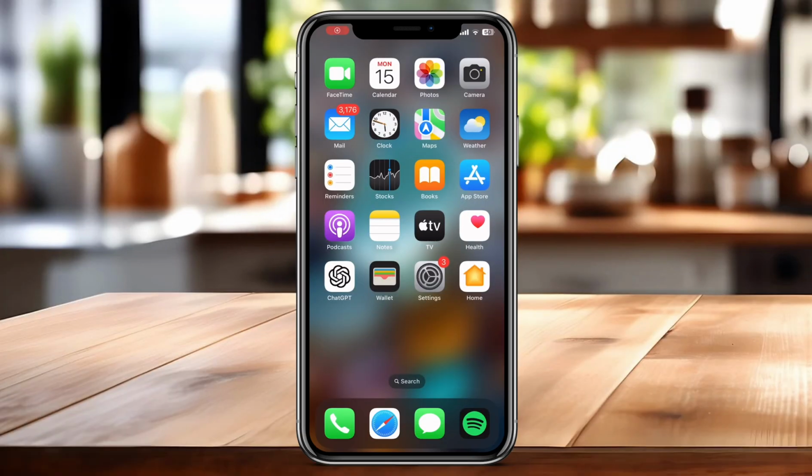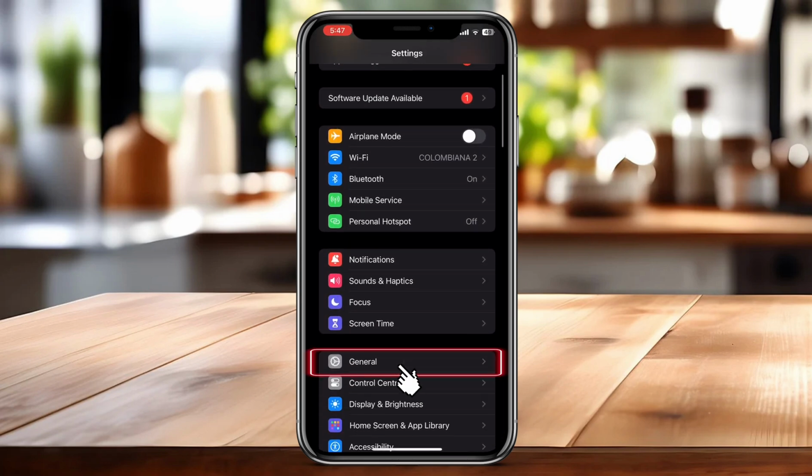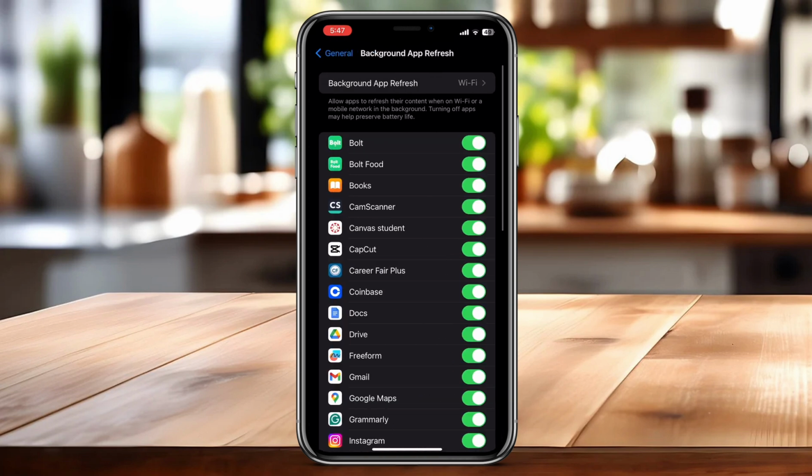Final tip, again open the Settings app, tap on General, tap on Background App Refresh. Now the background app refresh allows apps to refresh their content when on Wi-Fi or a mobile network in the background. For this reason, you can decide to turn off some apps you wouldn't need to refresh when not in use.